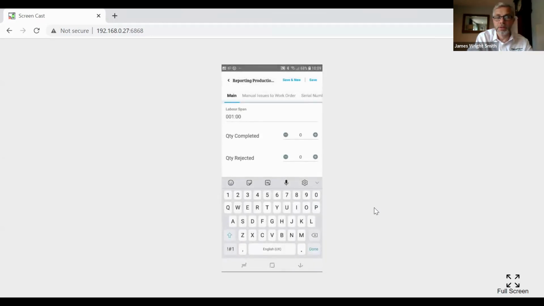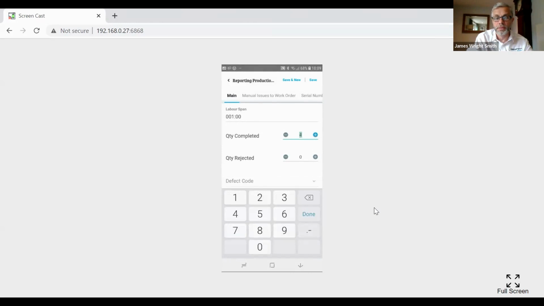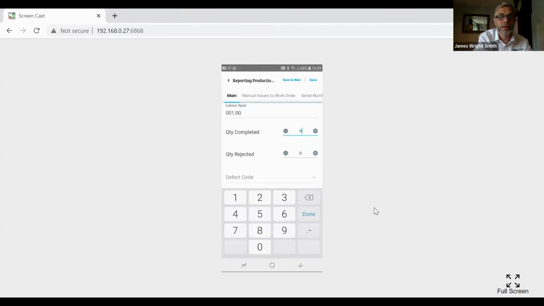Then the quantity that I've completed, either using the keyboard or using the app, the buttons. I can put a defect in here, I can reject some, etc. But I'm just going to do that.